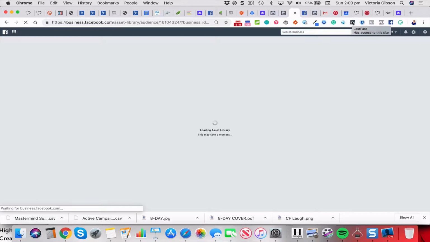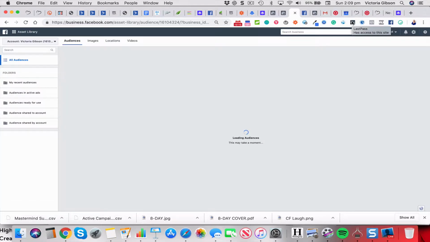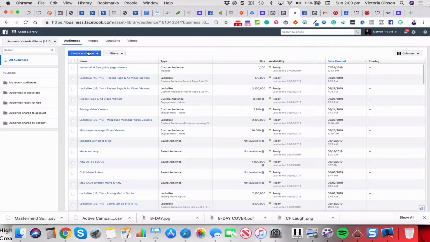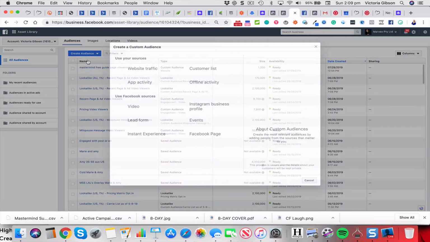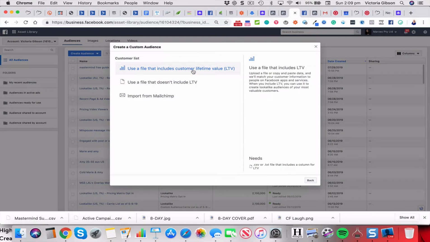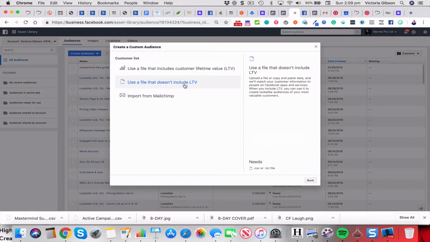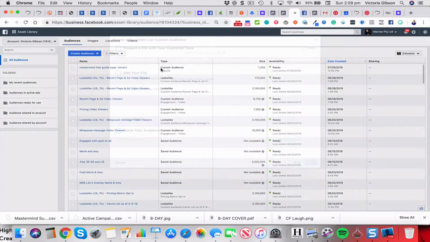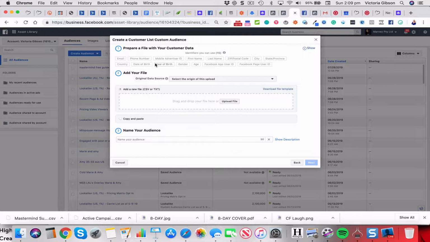Some of these might be Facebook elements, people who've engaged with your page, etc. So I can go custom audience. With my list export, I'm going to select customer list. I haven't got one that's measuring lifetime value. You can actually just import direct from MailChimp too if you do have a MailChimp one. There was a button to do that.